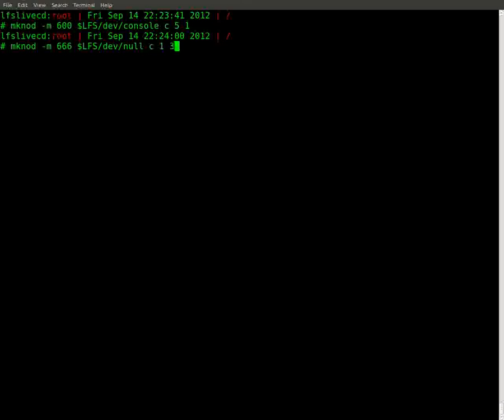Now we have to mount and bind. No, we have to mount and bind our device folder to our LFS device folder. So that's what we're going to do now. Check that. Mount, bind, dev, $LFS dev. Great. Okay. Now our device folder is bound to our empty device folder.